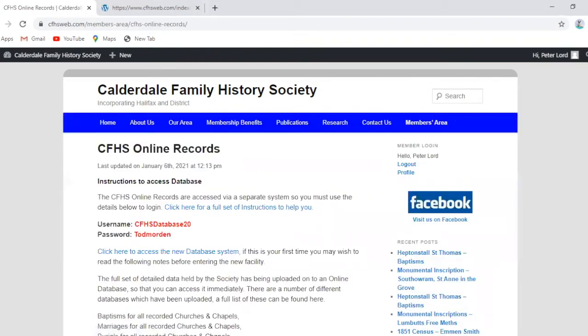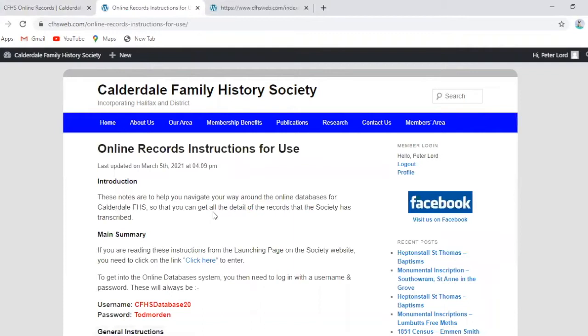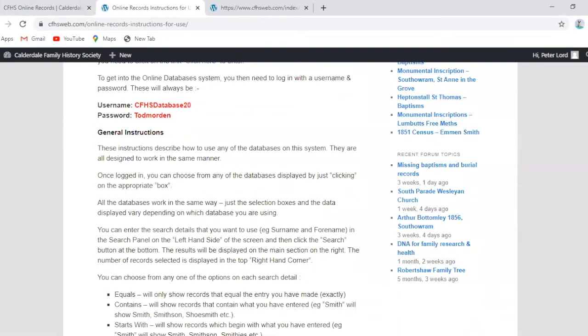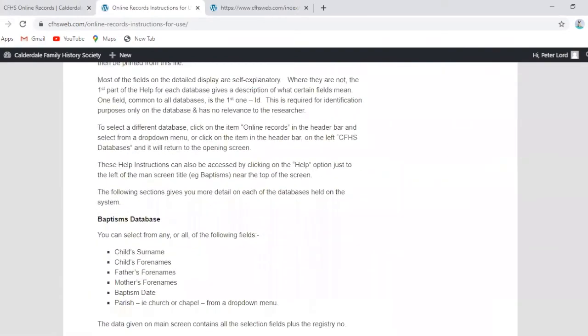This is the launch page, and it also describes what the database contains. It has 3 links to 3 pieces of important information. Firstly, a full set of instructions to help you. This shows an introduction and a main summary, and general instructions, that is for functions that are common to every database in the system. And lastly, specific instructions that apply to each database.